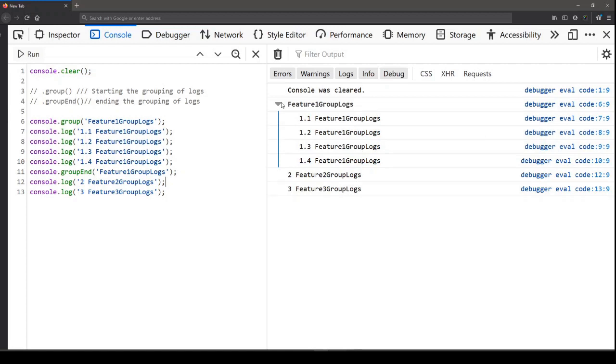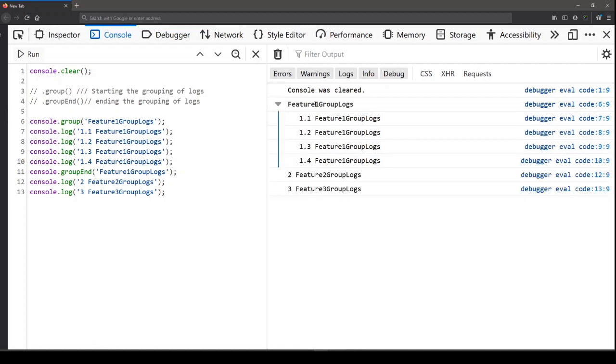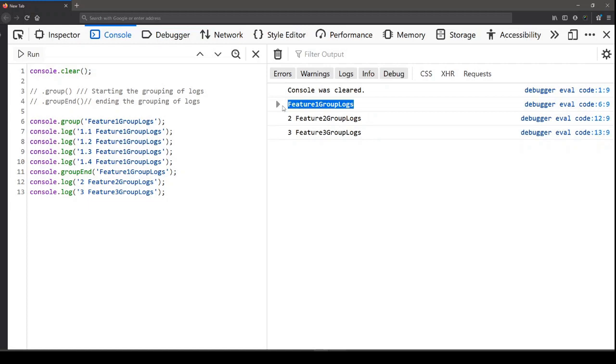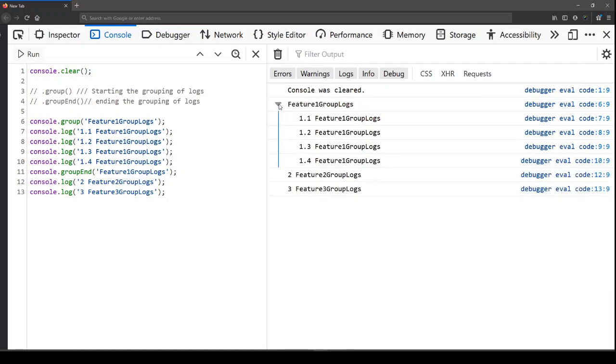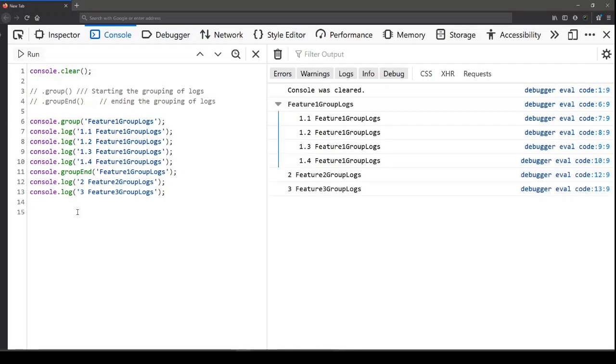So now you can see the beauty of this grouping of logs. Here you can see the feature-wise implementation of the logs can be printed in a much easier way, and it can be more understandable also. So the feature one group logs are available inside this feature one, where you can expand it or collapse it, right? There is one more method called groupCollapsed.